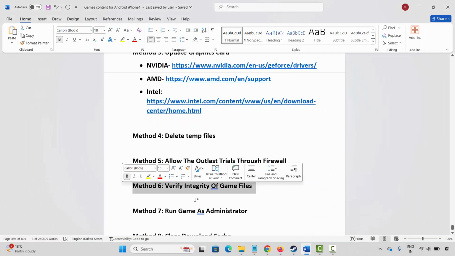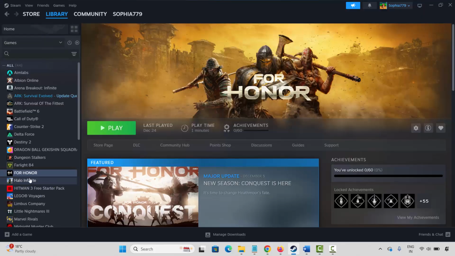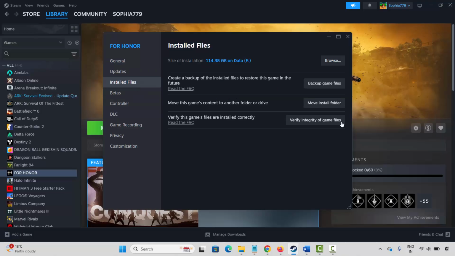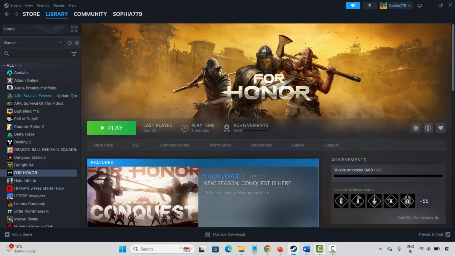If not, next is to verify integrity of game files. So for that, launch Steam. Under library section, select your game, right click on it, click on properties. Now click on install files and then click on verify integrity of game files. So once the game files are verified, launch the game and check.